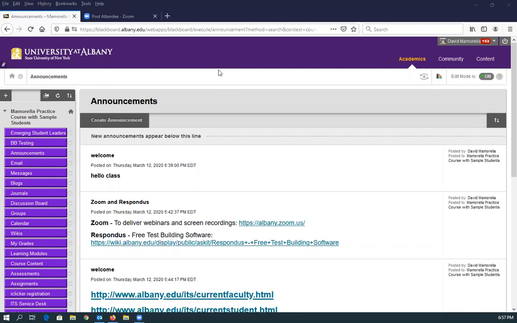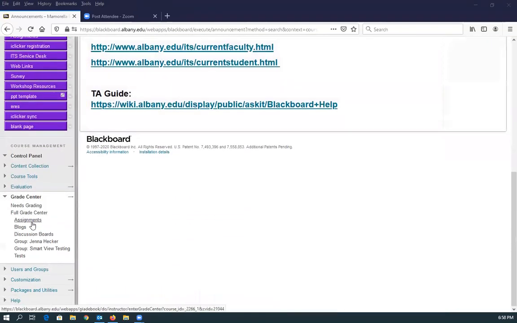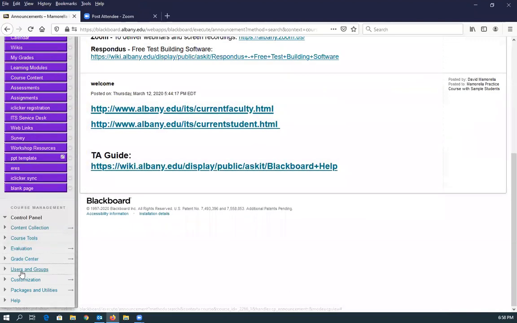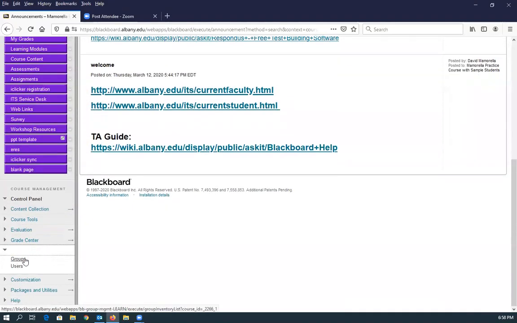Is the wiki tool the best way to handle group projects? Are there other ways? For group projects, I would probably use the groups tool. As I showed you earlier, if you go under users and groups, I would create small groups in the class. You can use the discussion board. The wiki is okay for collaboration, but it depends what you want to do. If you want them to use the group discussion board, I would use the groups tool.